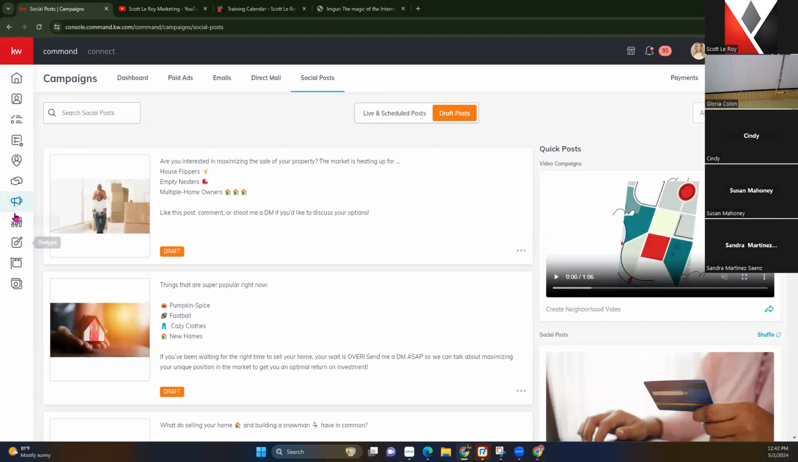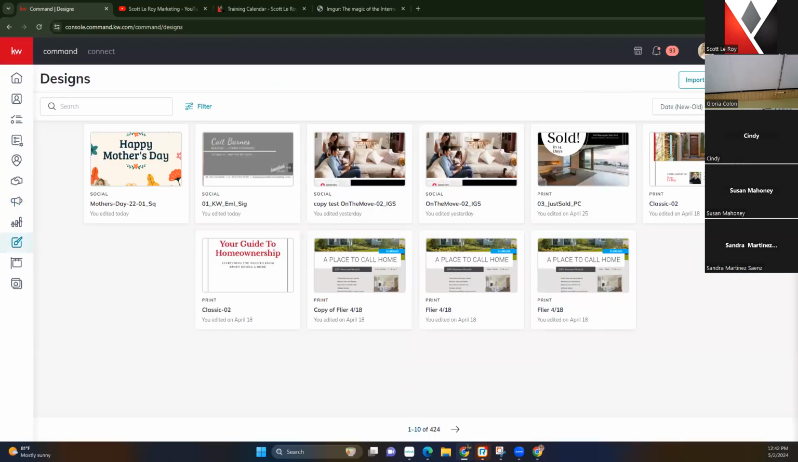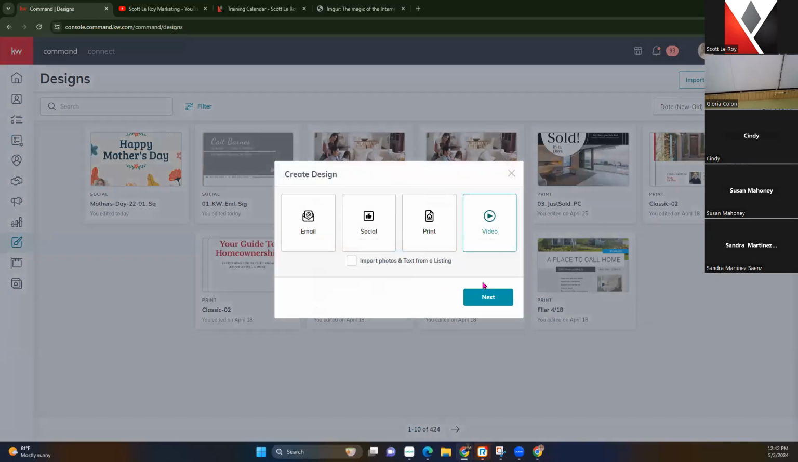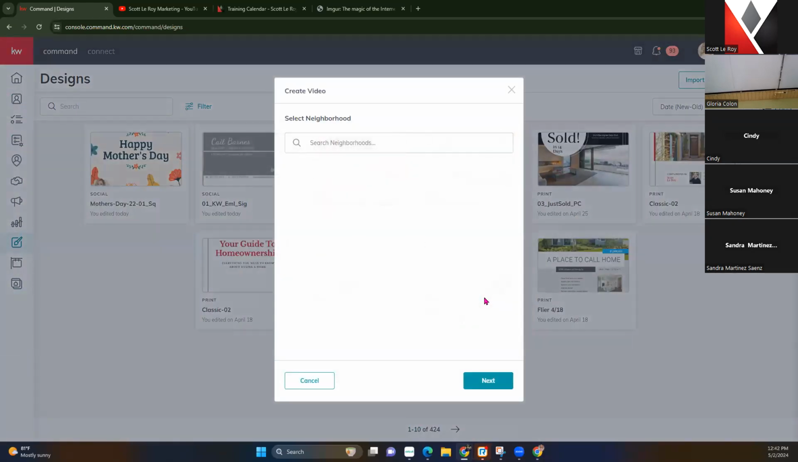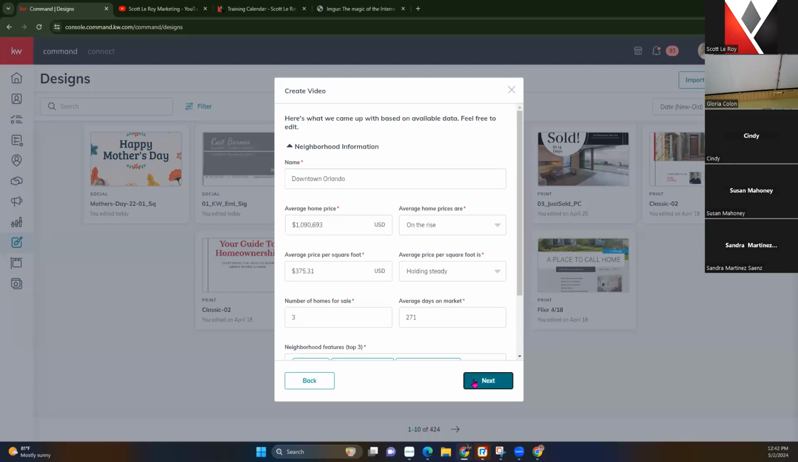There's one last design I can show you for social posts, which is kind of like the little video. Those are great for social posts. So that's going to be this last one. These are super simple, and there's not a lot to them. We're just going to do downtown Orlando. We're just going to pick a random place. From there, it's going to pull the information for you based on the neighborhood that you picked.